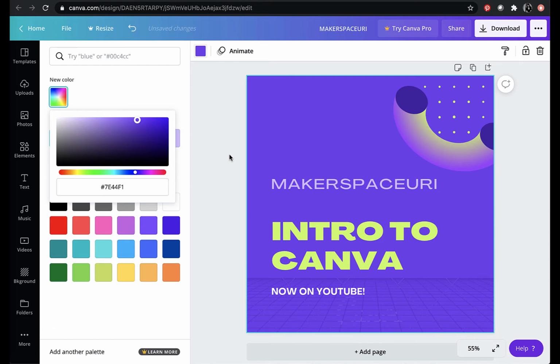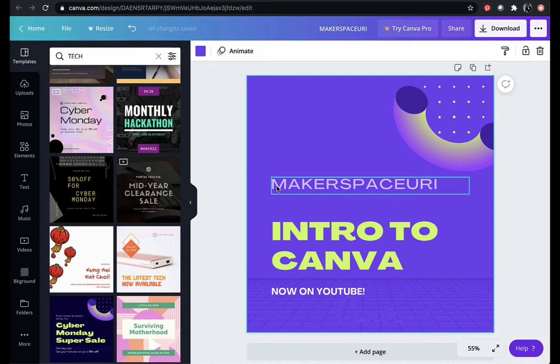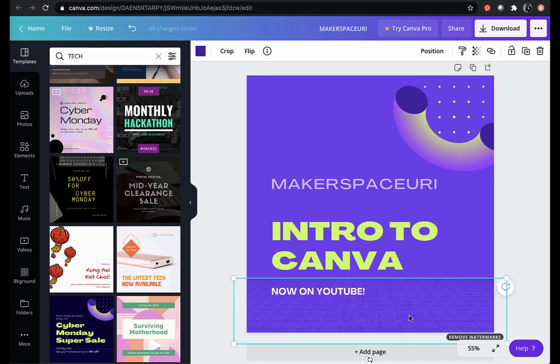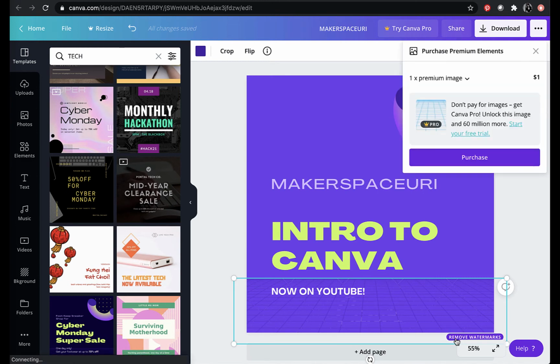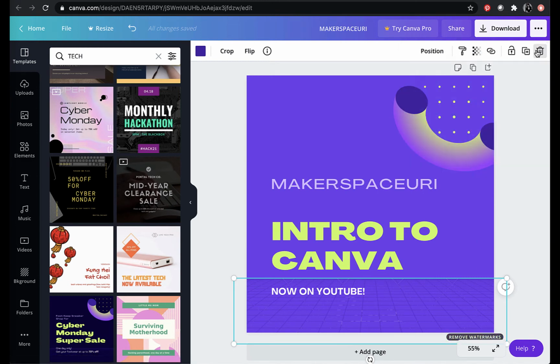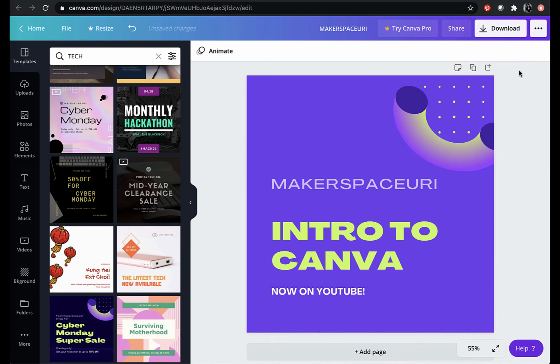It is also possible to change the graphic images on the template. As you will see at the bottom here, you can select this graphic, and you will notice that there is this icon here that says Remove Watermarks. This is because this is a paid-for image. Though you can purchase it, another option is to remove it by clicking Delete.